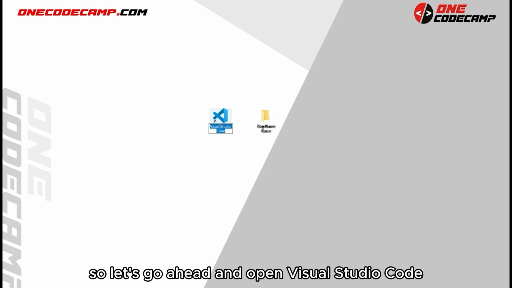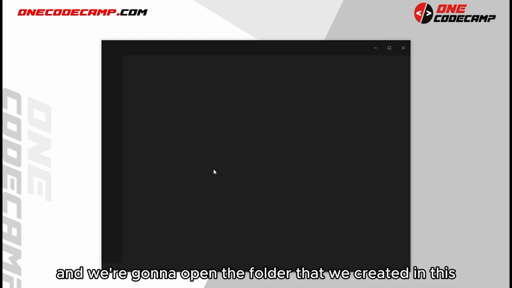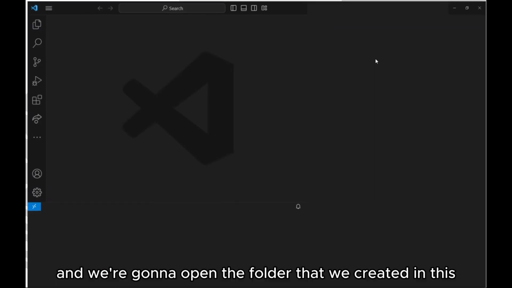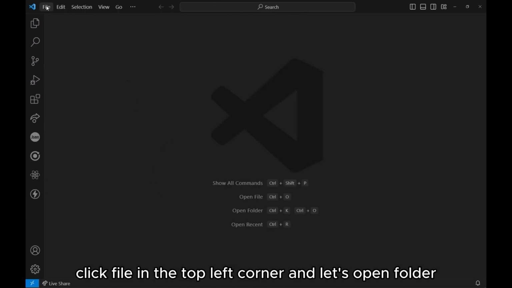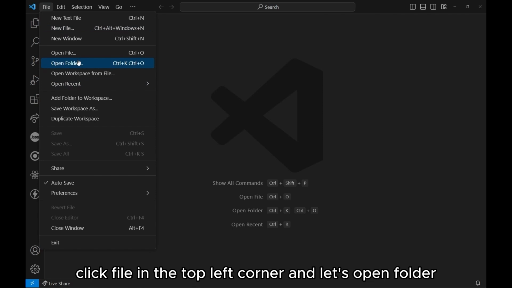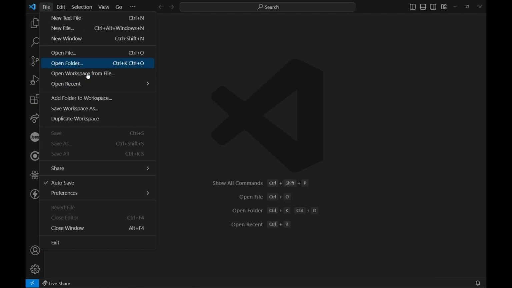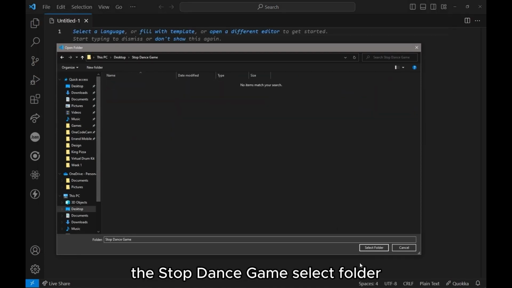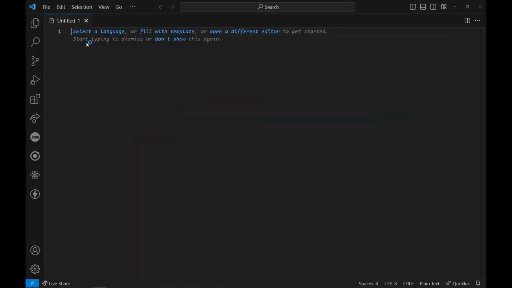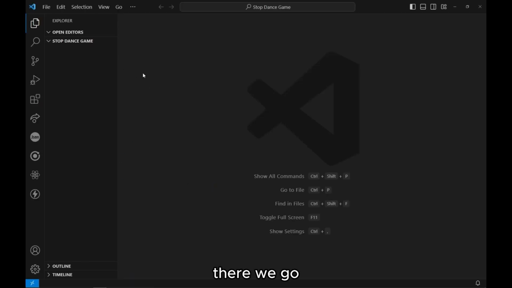So let's go ahead and open Visual Studio Code. And we're going to open the folder that we created in Visual Studio Code. So click File in the top left corner, and let's open Folder. Click that. And let's open the folder that we created, the Stop Dance Game, select Folder, and that should be opening now. There we go.